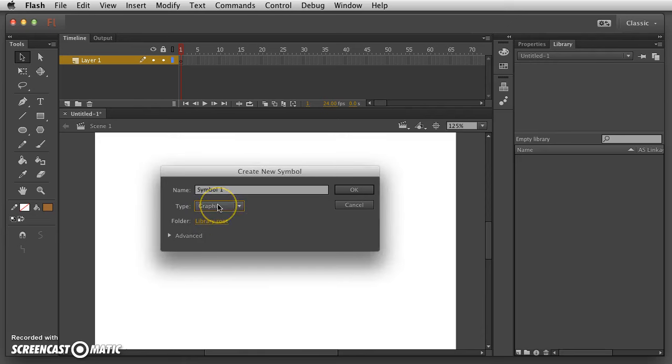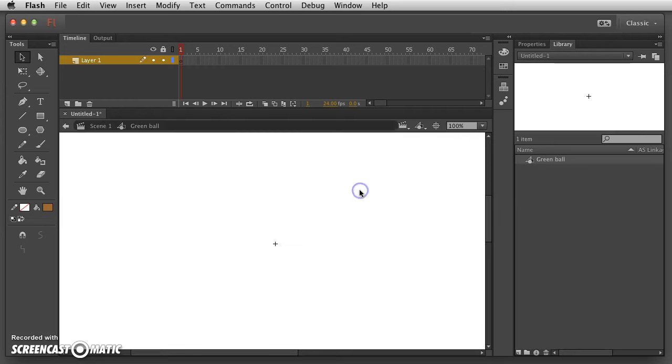Make sure that that type is a graphic. Okay. It says name the symbol green ball. This is number 5. And make sure it's a graphic. Now I want you to watch what happens when I click OK. This white space is going to get much larger.